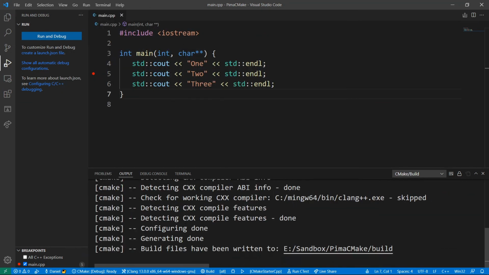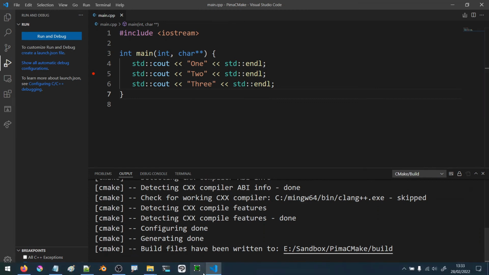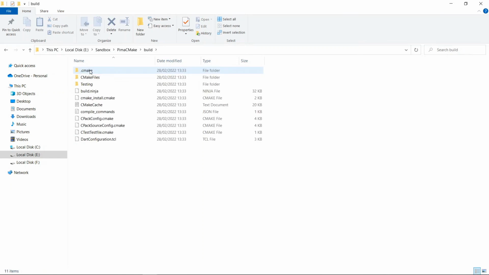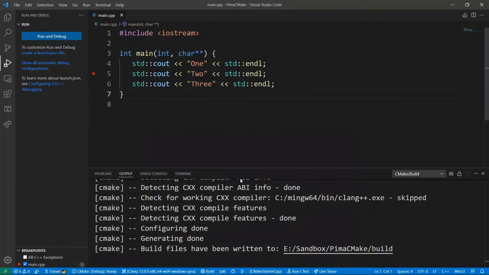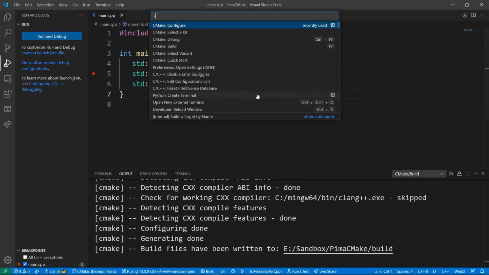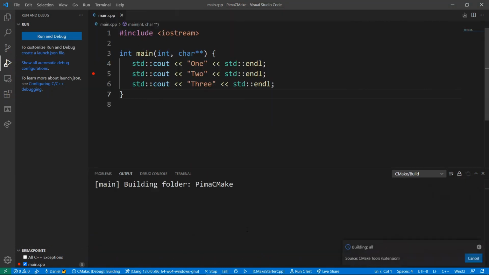We are going to be building in debug mode. Now we're going to be building. Let's see the project that was generated. We can go in here and go in build again. And you see that Clang is using the Ninja build system. And this is really cool. Let's close this. And we're going to build our project. We're going to view, command palette, and build.